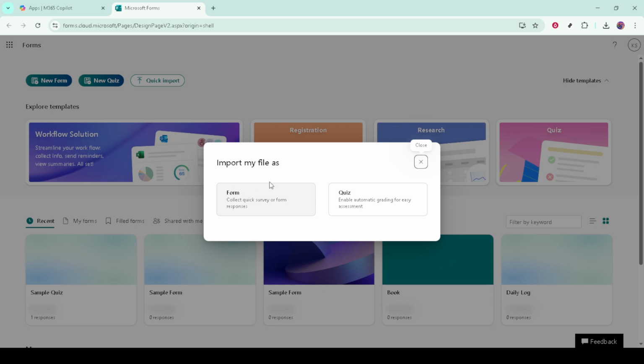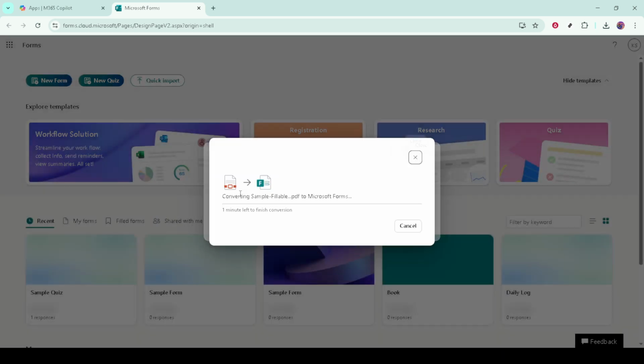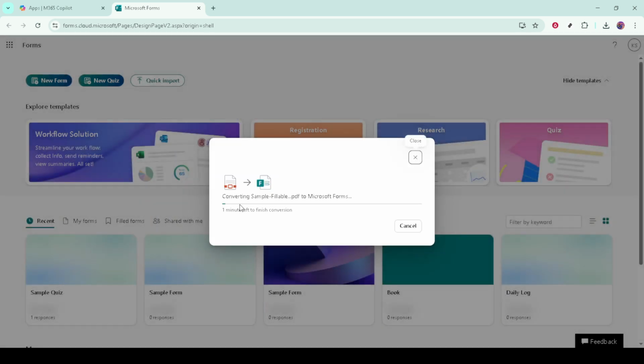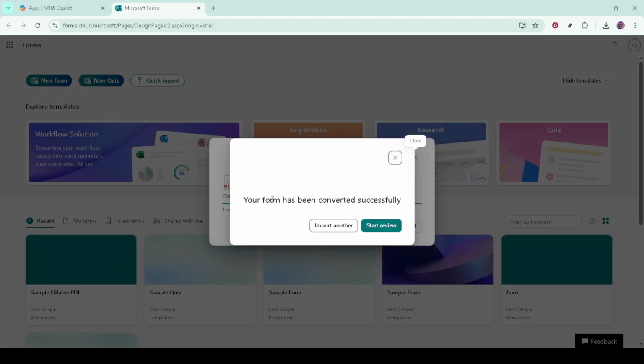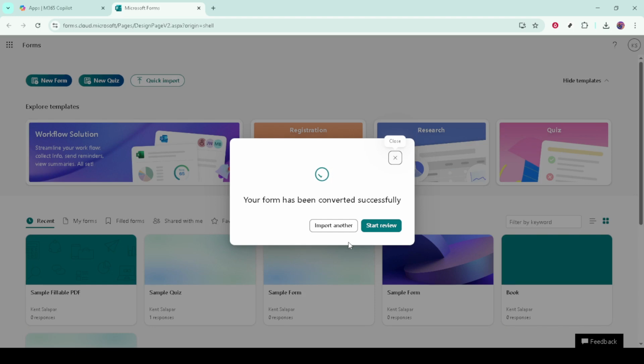Next, you'll be asked whether the file should become a form or a quiz. Choose form for surveys, registrations, and general data collection. Choose quiz if you need right and wrong answers, automatic scoring, and points. You can switch between these later, but picking the right option now sets up helpful defaults.